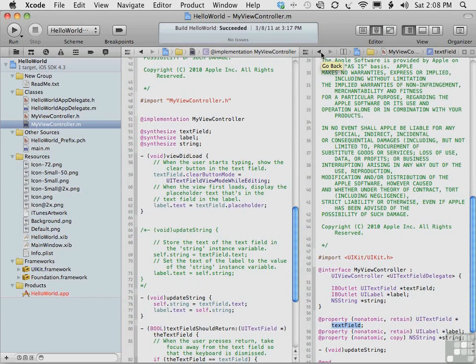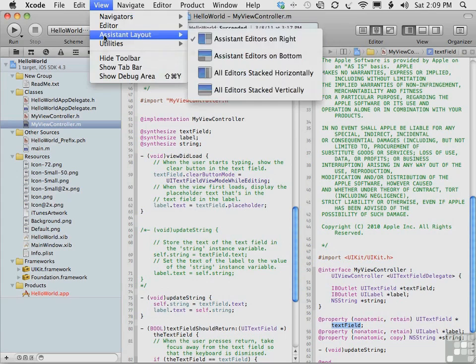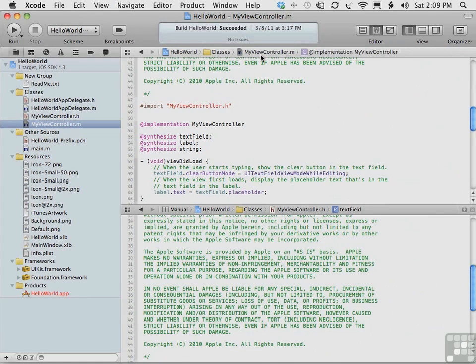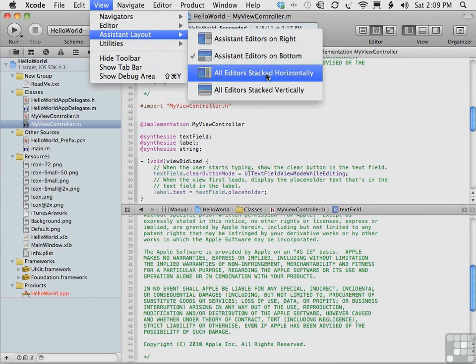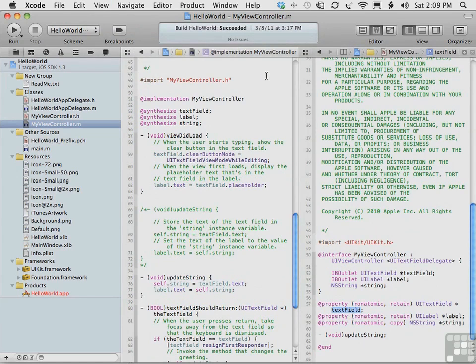This is how you would edit a counterpart file, such as the .m file for a .h file. You can view and edit any portion of the file in either pane, and any changes you make in one pane are instantly reflected in the other. By default, the Assistant Editor pane appears to the right of the Source Editor pane horizontally, but you can change the orientation of the Assistant Editor pane to the Source Editor pane by choosing View, Assistant Layout, for example, putting it on the bottom or stacked horizontally.